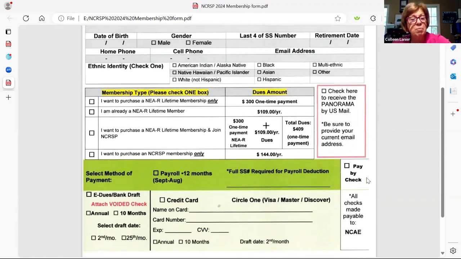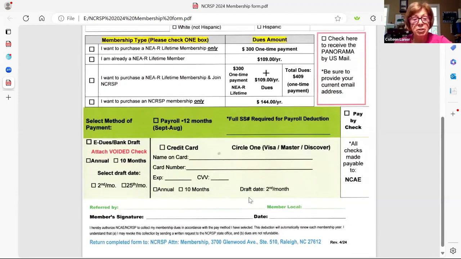And most of them will choose this fourth block here. It says, I want to purchase an NCRSP membership only. That would put them in NCRSP, NEA, and NCAE if they do that. But they can spend that $300 one time, and then they only pay $109 a year. They can choose payroll deduction. If they choose payroll deduction, they're going to put their whole Social Security number here.